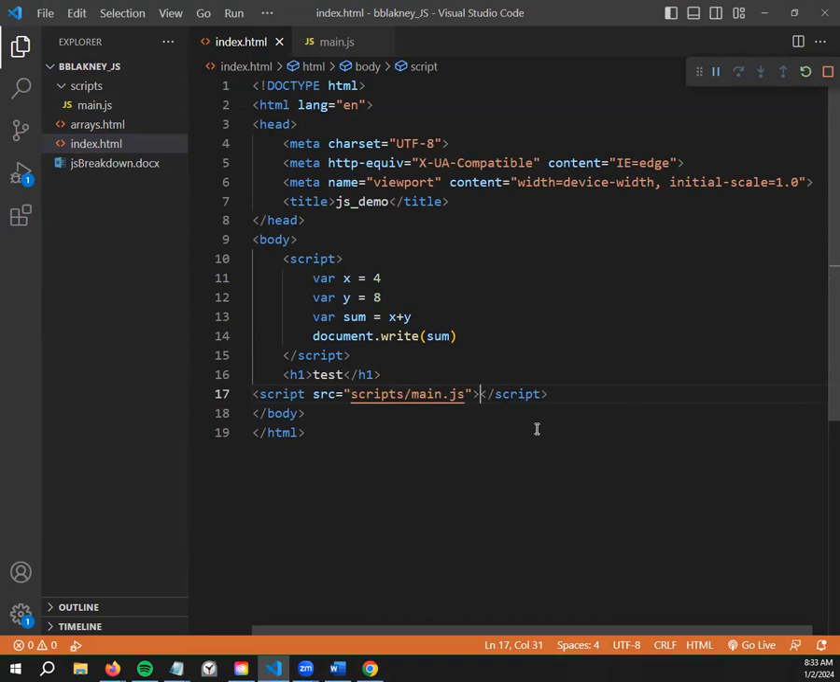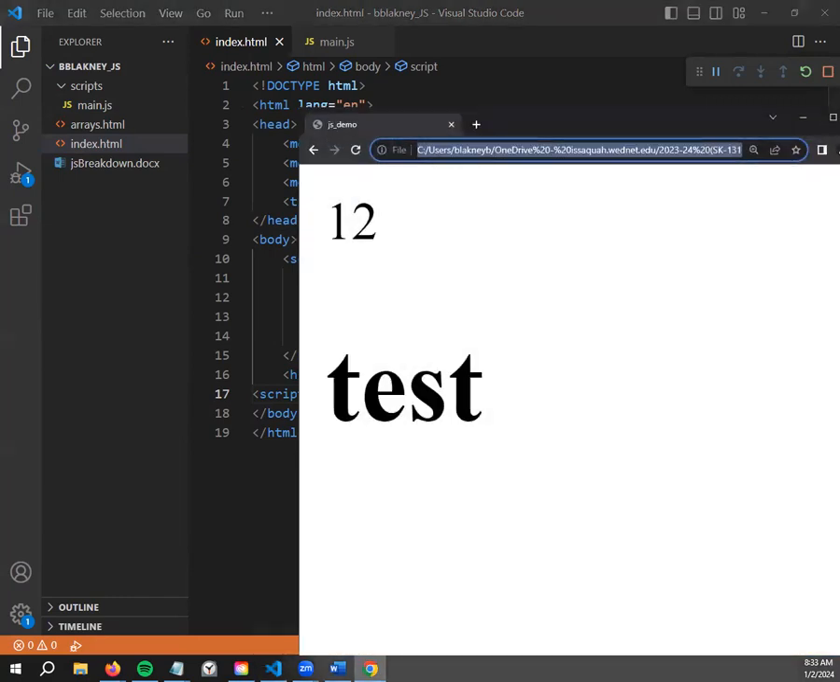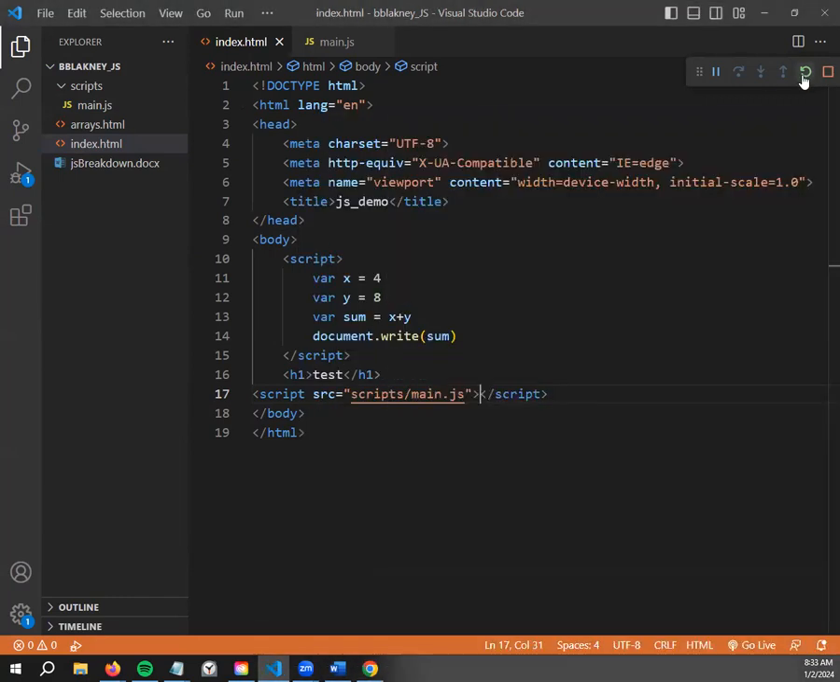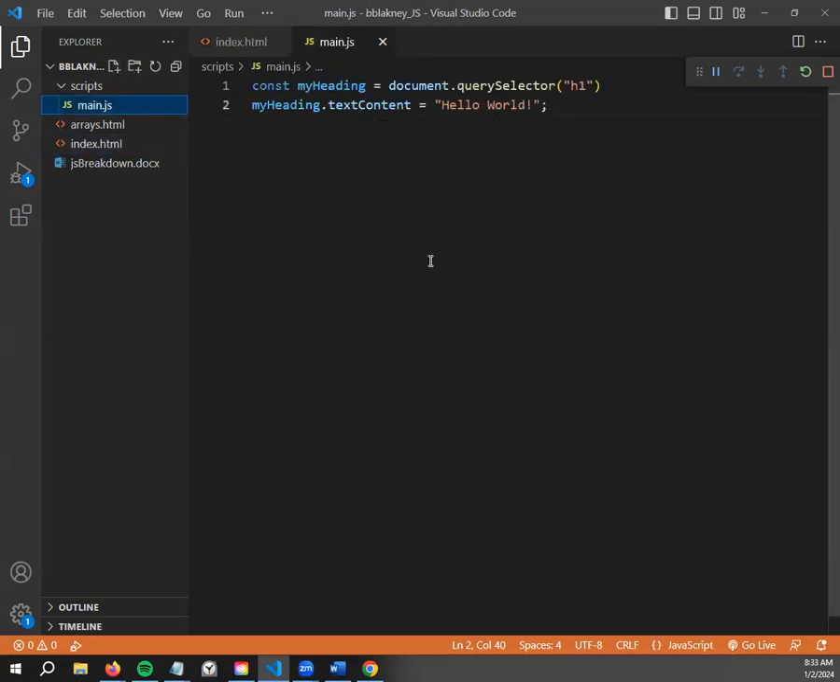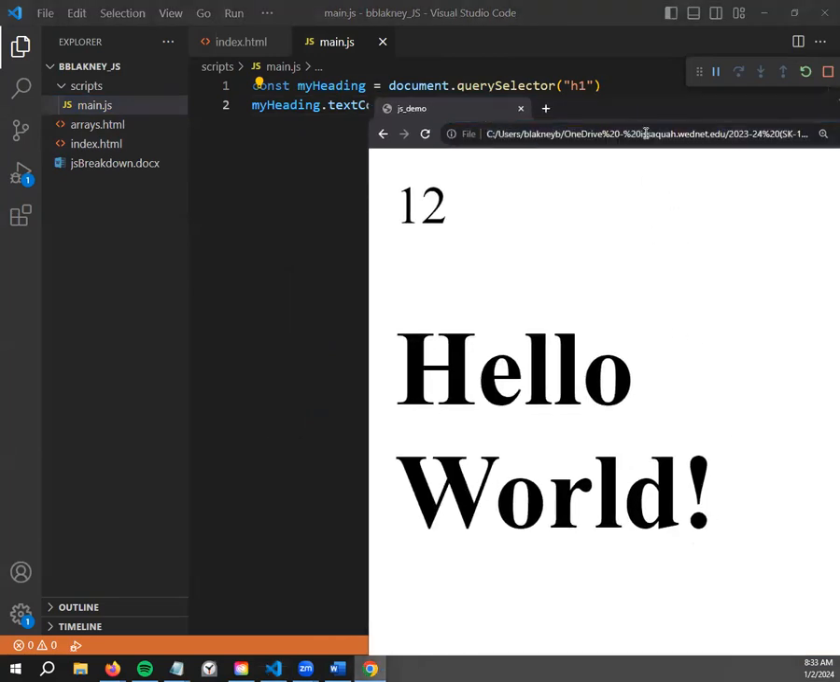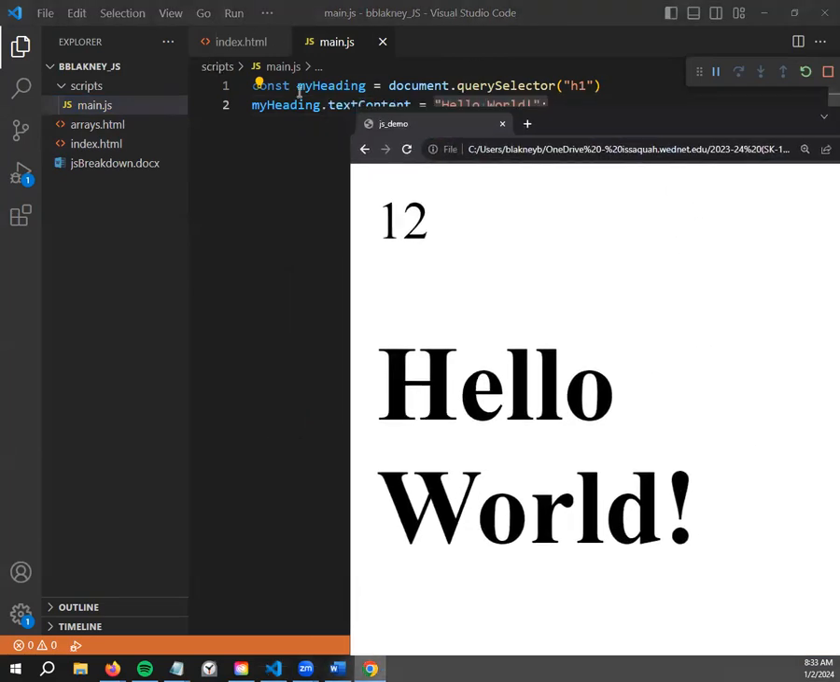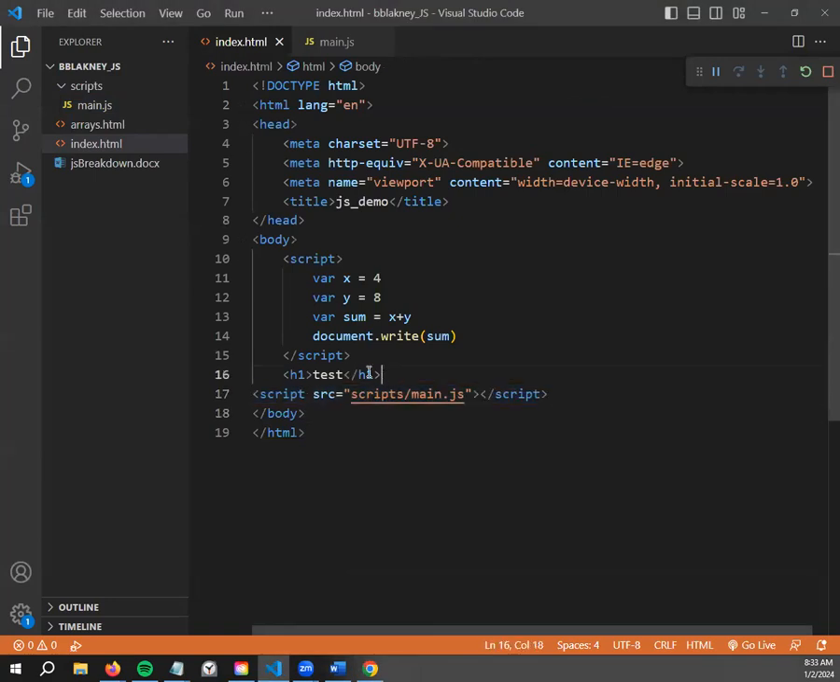So these are just start and end tags. Now, when I go back to my output, since we've attached this main.js script to select our H1 and change it to hello world, you can see that this has become hello world, even though it still says test in the HTML.